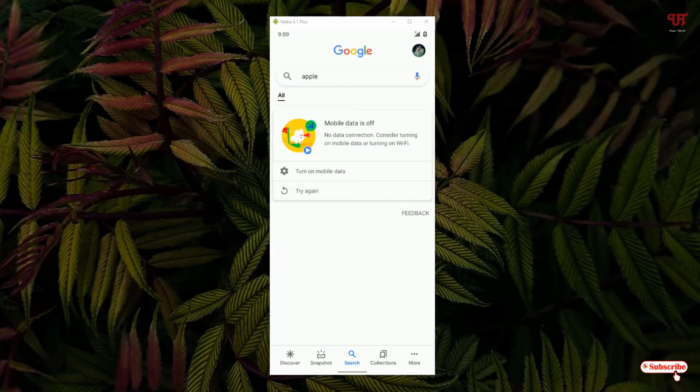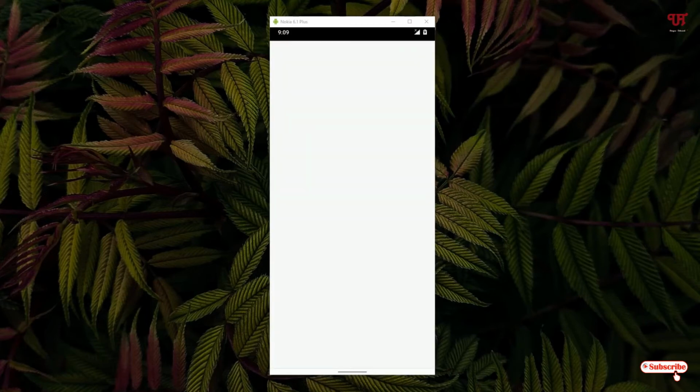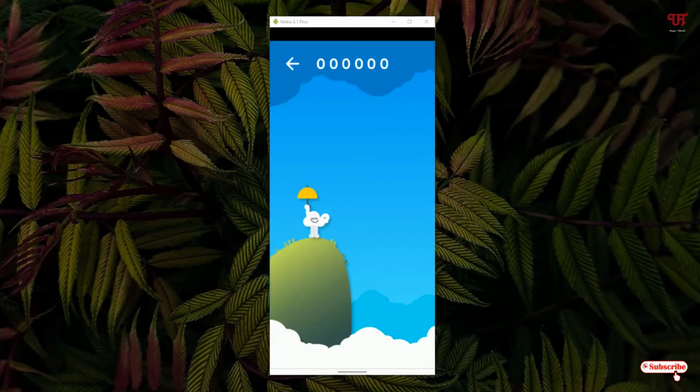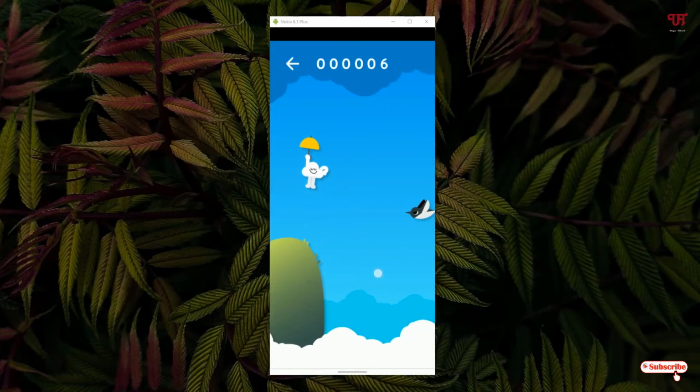Now below, mobile data is written, and just near it you can see some floating or moving icons, right? Just tap on it. Now voila, you can see a game. Now you can just play this game also.